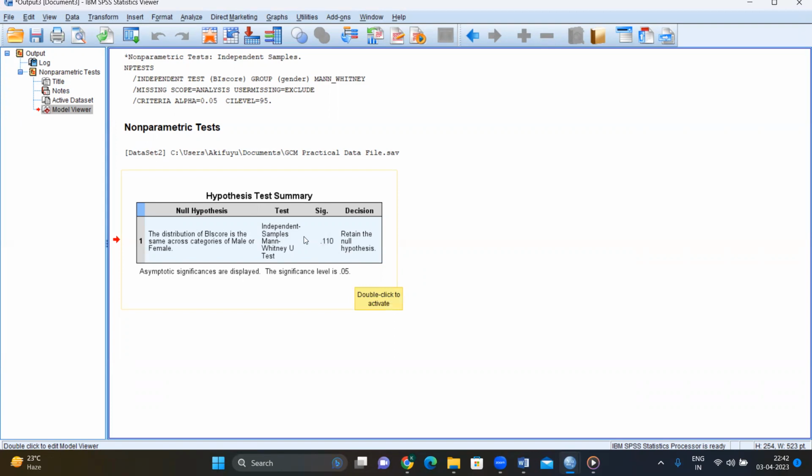Unlike the previous one where we did an independent samples t-test, if you've not seen the video, you can go look at my other videos to see how to do an independent samples t-test on SPSS. There, if you look at the table, it tells you specifically whether there is a significance or not. And here, even though it's not significant, it still tells you that the significance level is 0.05. And you can also just look at the significance itself and you know that this is more than 0.05. So that is why we retain the null hypothesis.